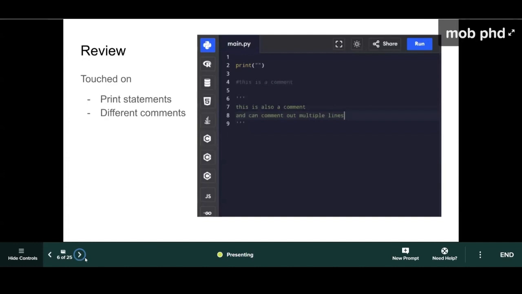So here's a review. Yesterday was just an introductory course, an orientation. So we only learned about print statements and comments. For a print statement, use the print function with quotation marks around whatever you want to print out. Comments: you can use a hashtag or pound symbol for one line, or you can enclose everything in triple quotes, and then you can comment out whole paragraphs.